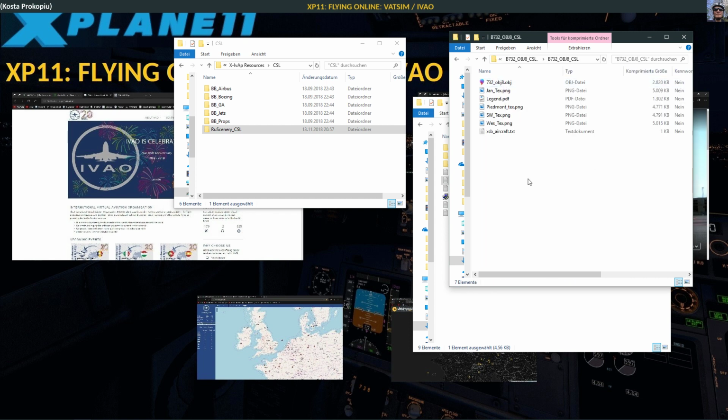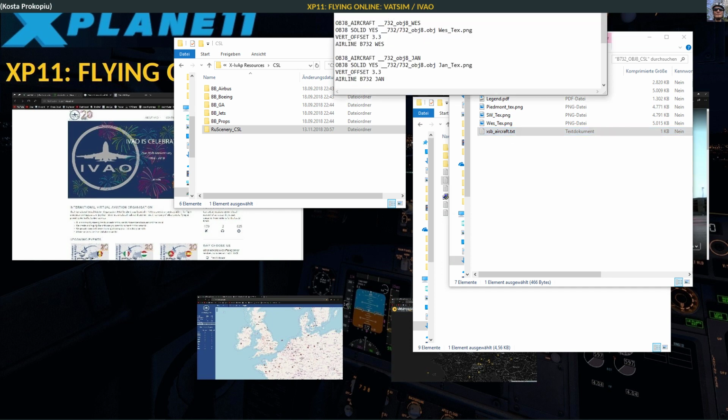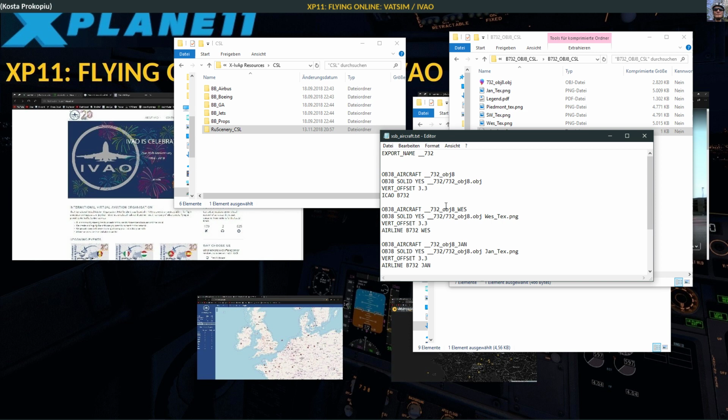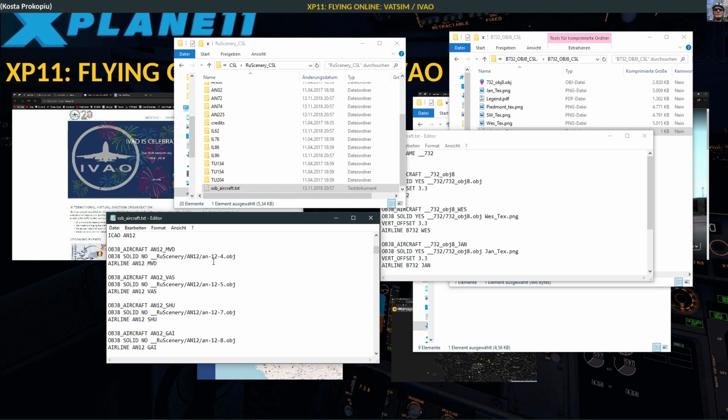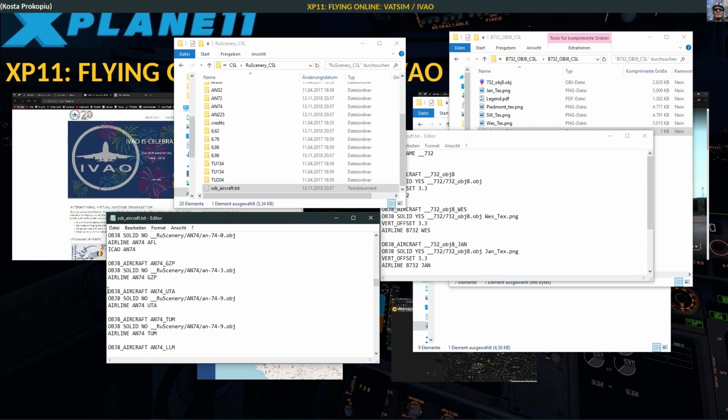The other thing that we have just downloaded is now the 732 objects. Here you can see again, this is a folder, but the difference is that this is only one aircraft, and there is this XSB aircraft CFG. And what that does is, that's actually in all of these folders. So if you look here, we have an XSB aircraft TXT, which is a bit larger, because it basically says we have the type Antonov 74, and then it points to the respective object here.